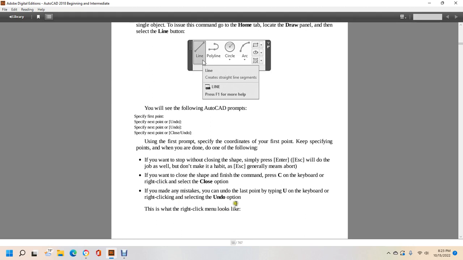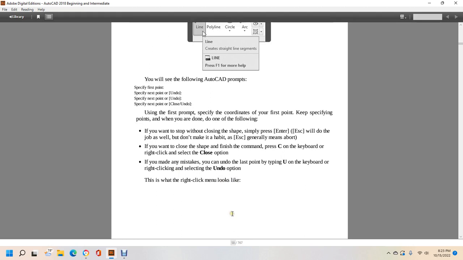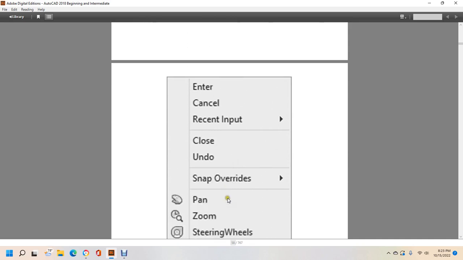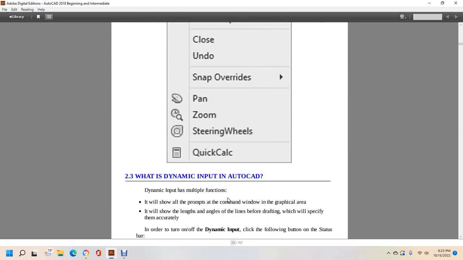This is what the right click menu looks like: Enter, Cancel, Recent Input, Close, Undo, Snap Overrides, Pan, Zoom, SteeringWheels, QuickCalc.